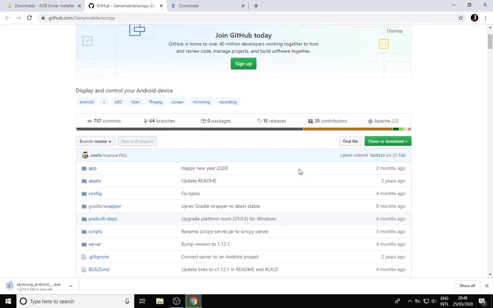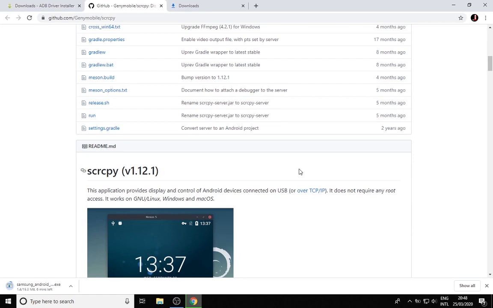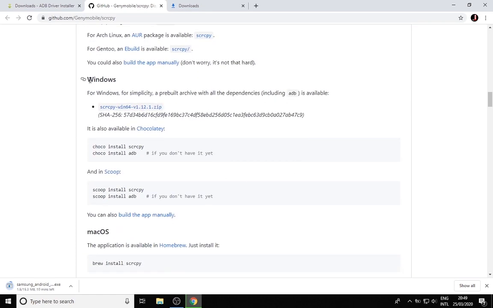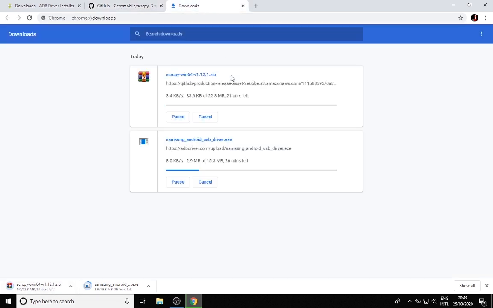So what you need to do is scroll down until you see your operating system. So I'm just gonna scroll down, and mine is Windows, and just click on this zip file. It will be downloaded and it's gonna take some time. As you can see here, it's being downloaded, and I'm just gonna see you guys after I download both of these files.